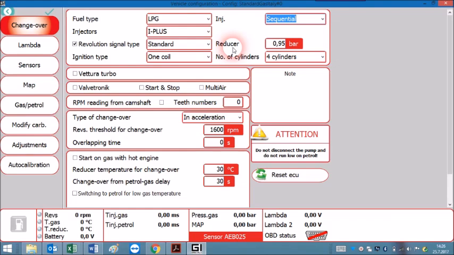Under the injection type, there is reducer pressure. When calibrating the vehicle, you need to check the reducer pressure right here. Finally, here there is the number of cylinders. If the vehicle is turbo, you can click here.